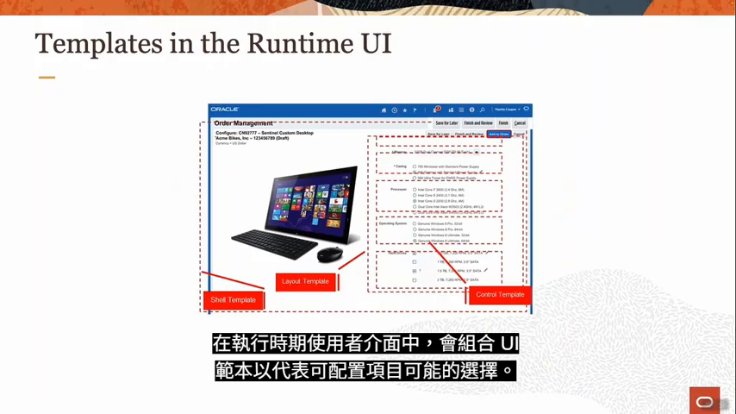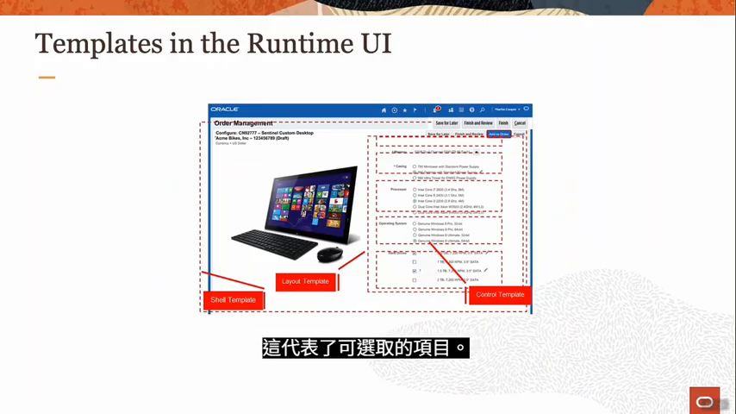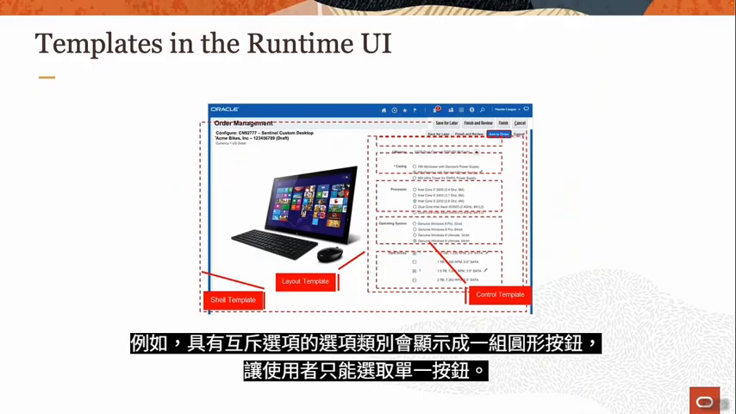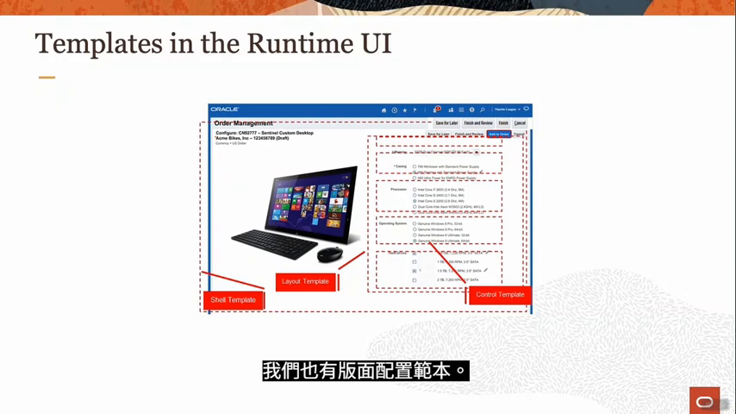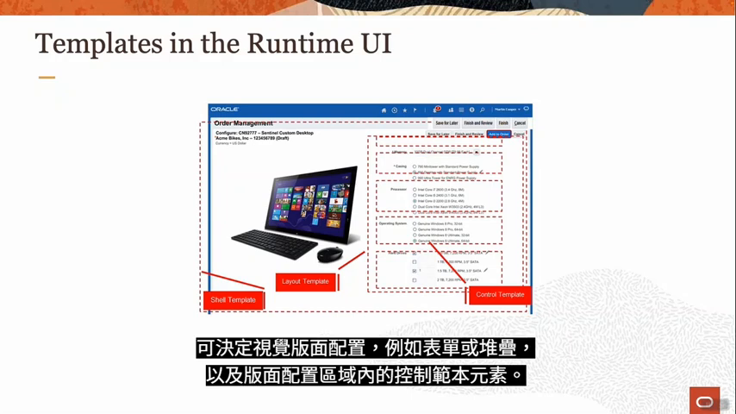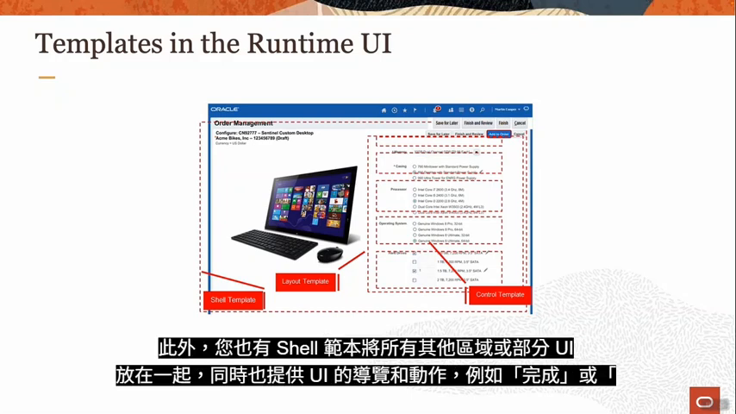As an example, an option class with mutually exclusive options is a set of radio buttons from which the user can select only a single button. Also, you have the layout template that determines the visual layout, and the control template for elements within the layout region. And you also have the shell template, which keeps together all the other regions or parts of the UI, and it also provides the navigation and actions for the UI, such as finish or cancel.